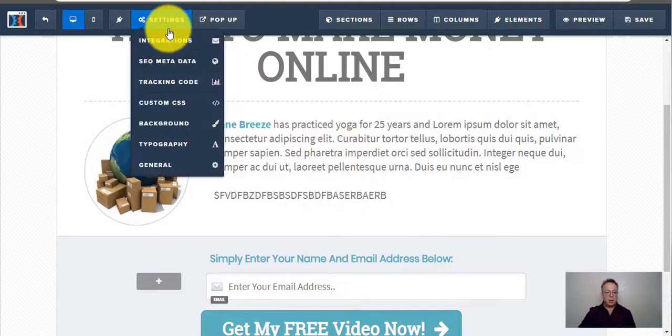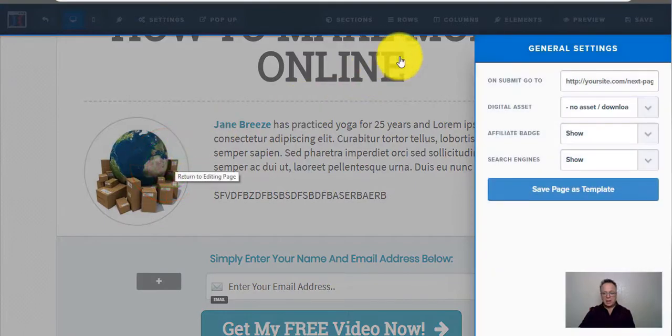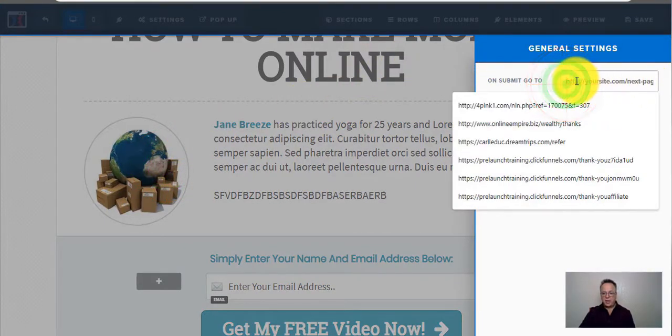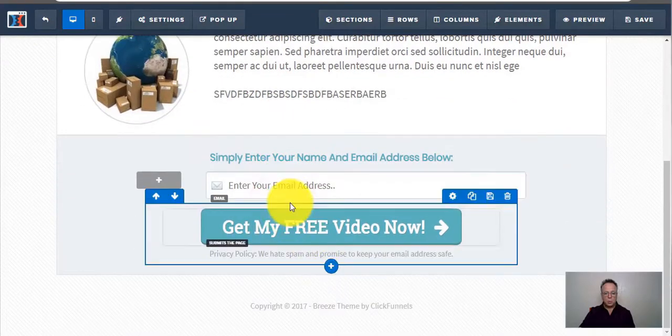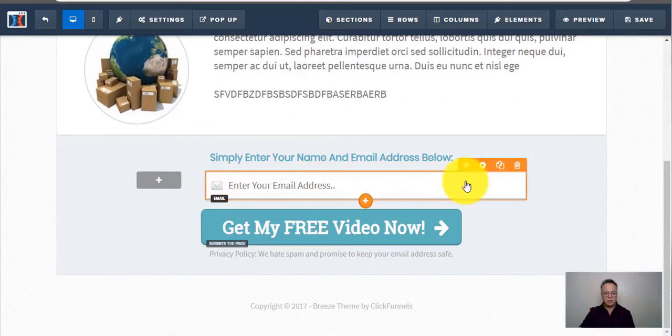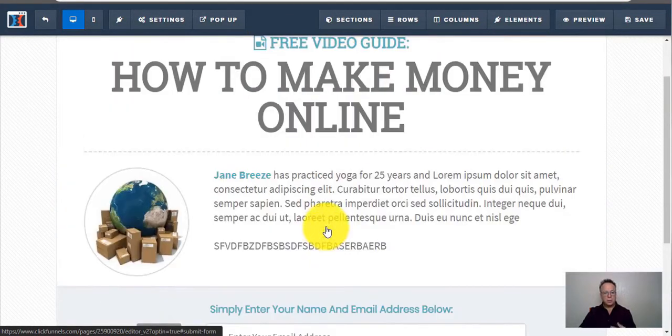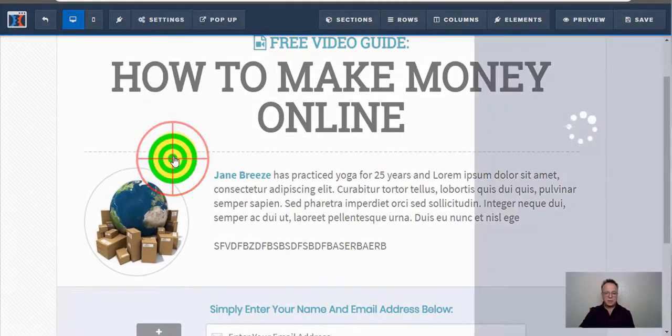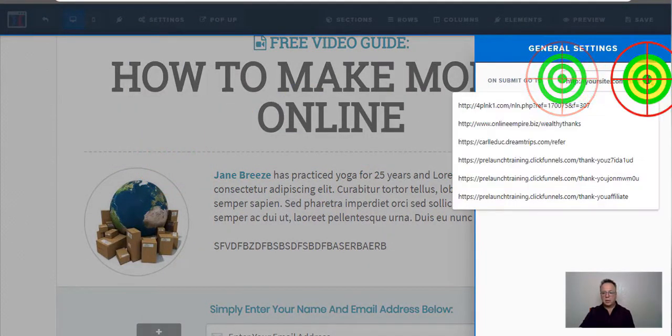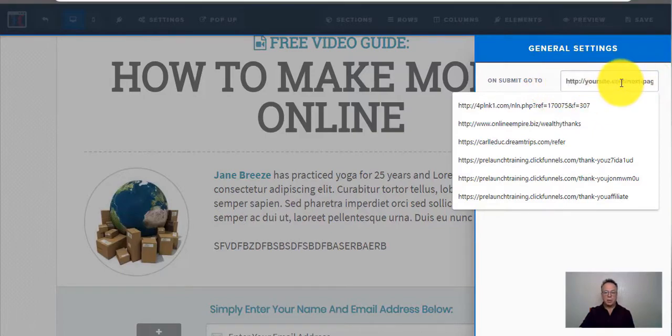So you have to go up to here where it says settings, to general, and it says upon submit go to. So this is actually going to go to your landing page URL, that other page I showed you, or you can put in here your ClickBank product or whatever you're promoting. So when the customer enters their email address here and hits enter, you can send them right off to the product you're promoting right here.